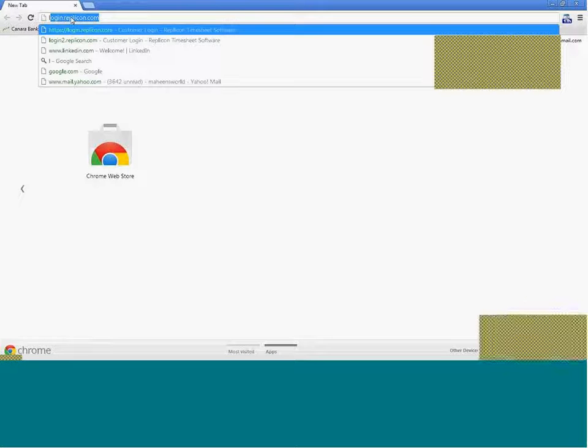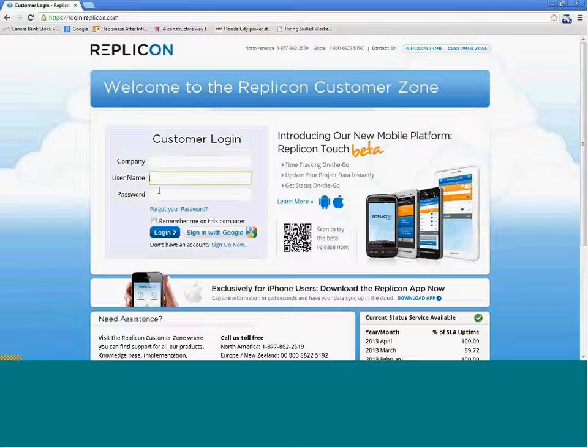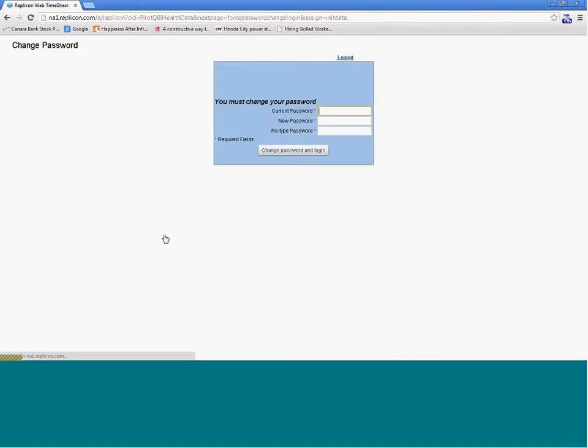All right, thank you, Stacy. So the first thing that you want to do to access the application is open up a browser. We recommend that you use Chrome because it has all the plugins preloaded, and then go to login.replicon.com. When you go to this page, this is the portal that you would be redirected to. It says welcome to Replicon Customer Zone. Now, the confirmation, the username, and the password will be sent to you by your supervisors and managers, or the administrators. So key in your company name, your username, and your password, and click on login.